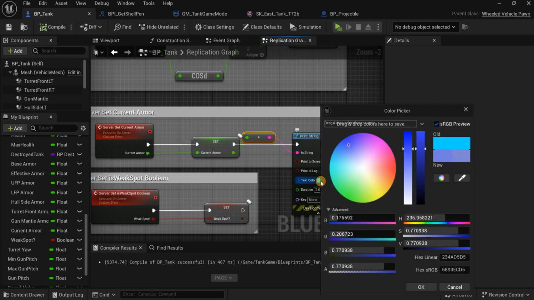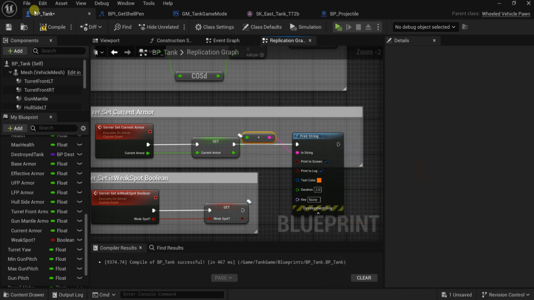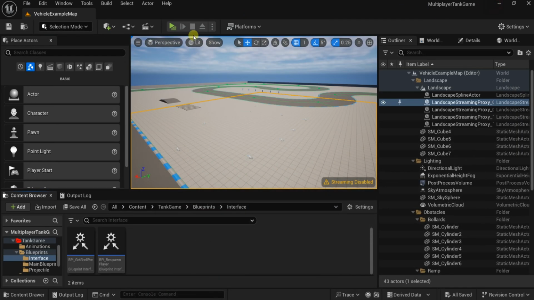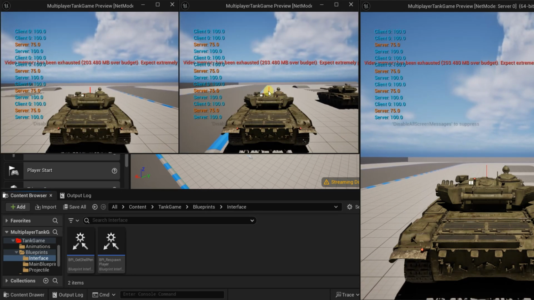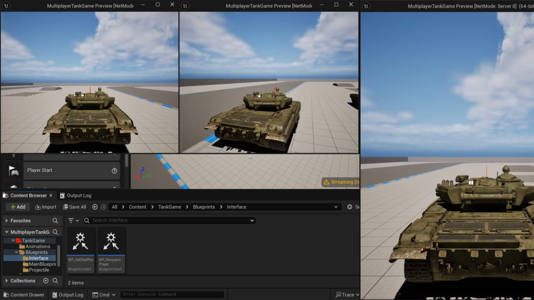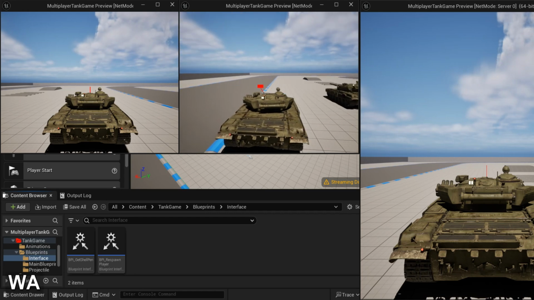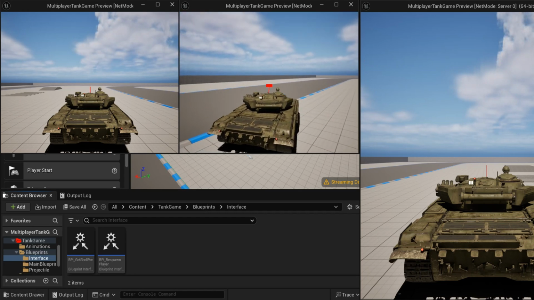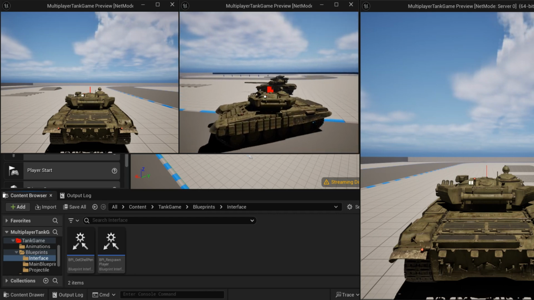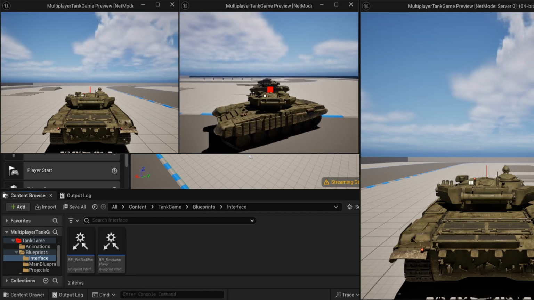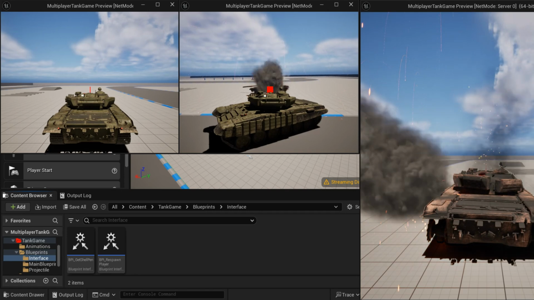Let me change its color to red. Now let's test. I have this. I will move this tank and I will shoot the hull side of this tank. The hull side should be 80. Well, now it is 80.